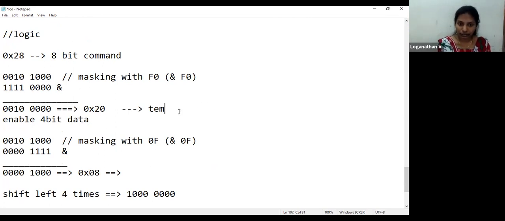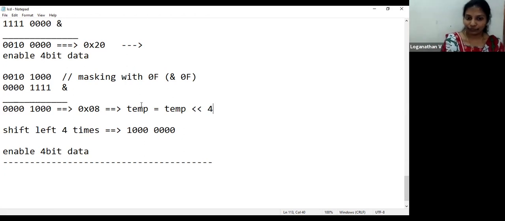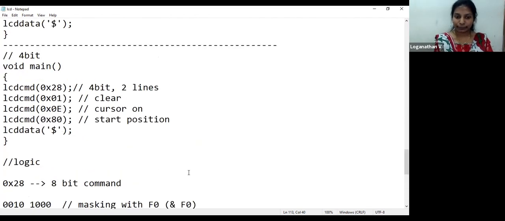You are shifting where? Temp equals temp, how many times? Temp shift 4. Again, you're storing in the same variable. If you want, you can take one more variable also. Clear? Yes. So first you will try for 8-bit, and if you have time, then you can try this 4-bit mode. Fine. Okay. So now, any doubts in the programming part?